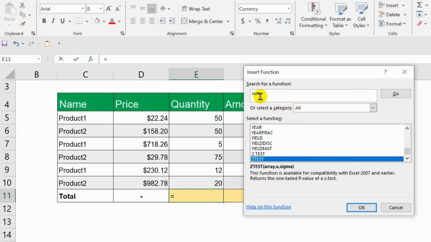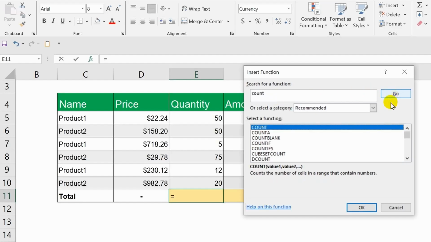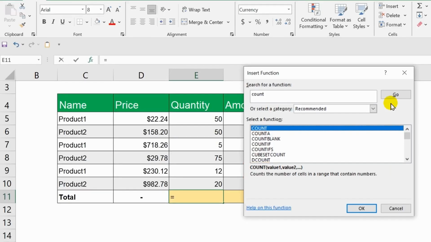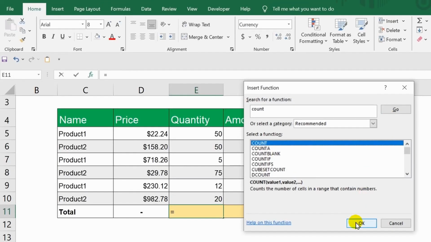Next on our list is a function named count. I type it into the search bar. Good, let's read the description. This function counts the number of cells in a range that contain numbers. Let's try to apply it. I press OK.